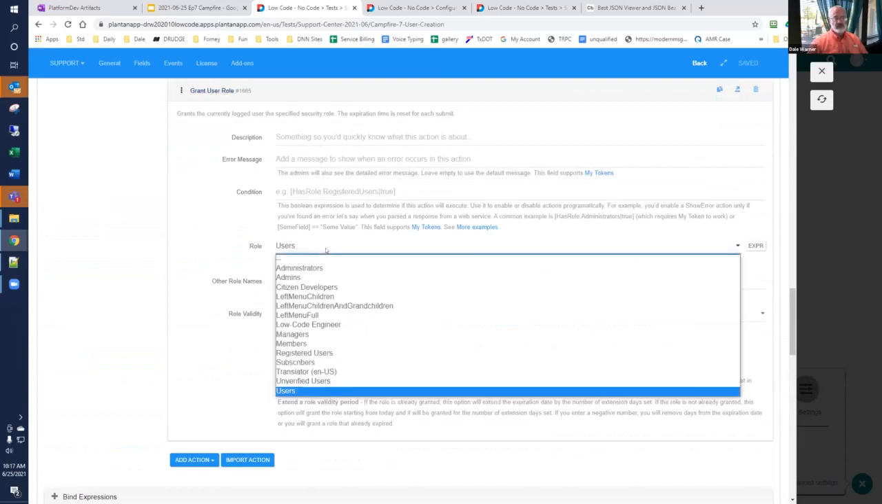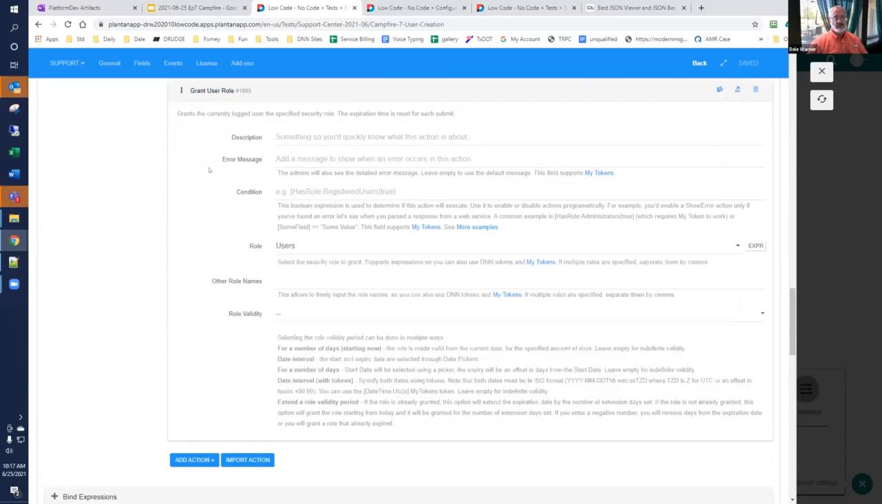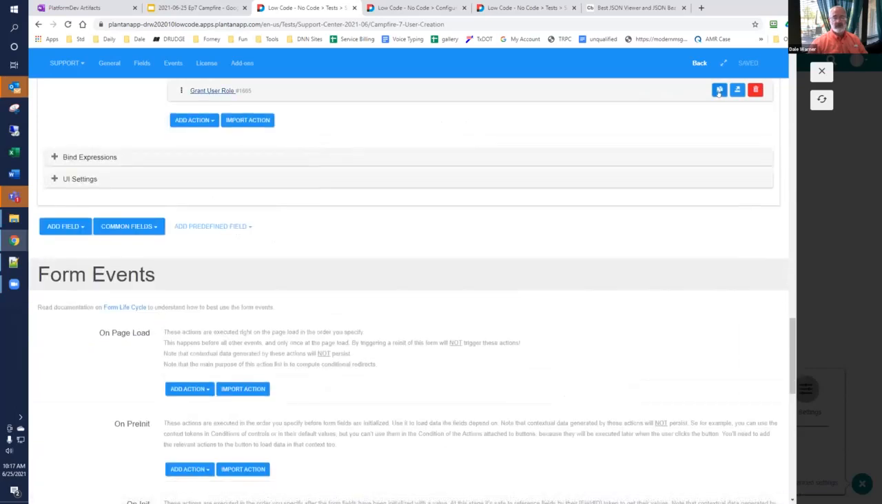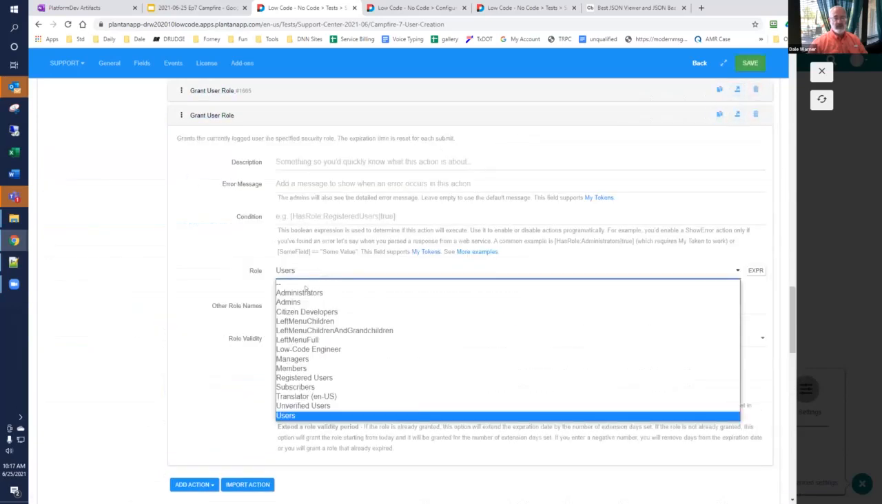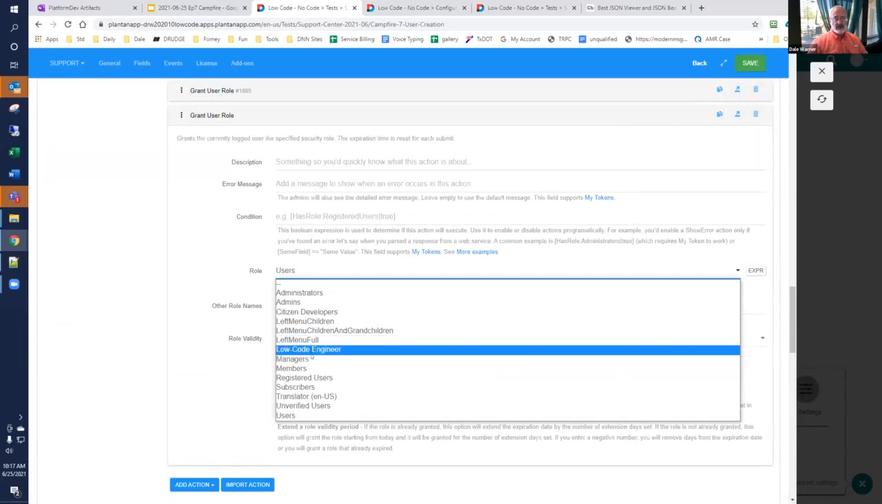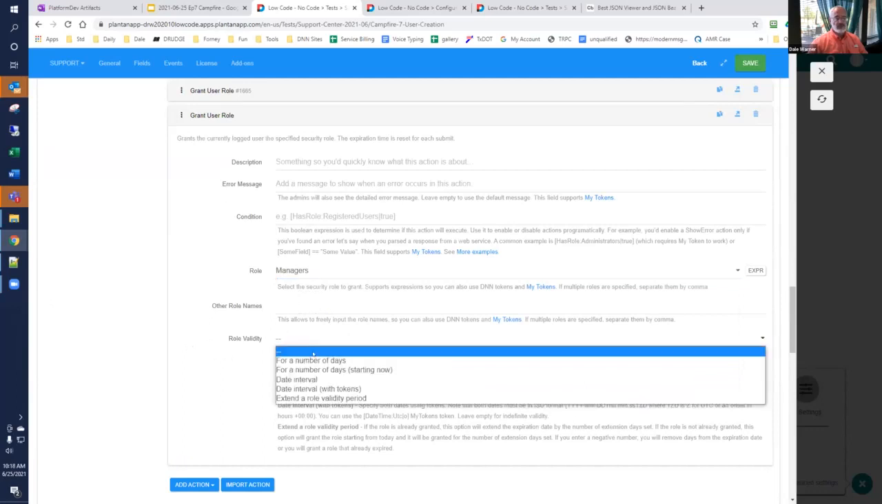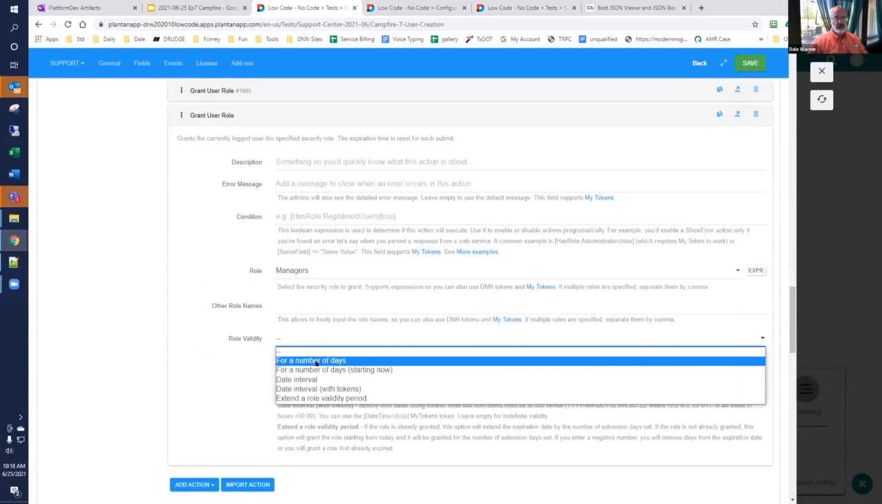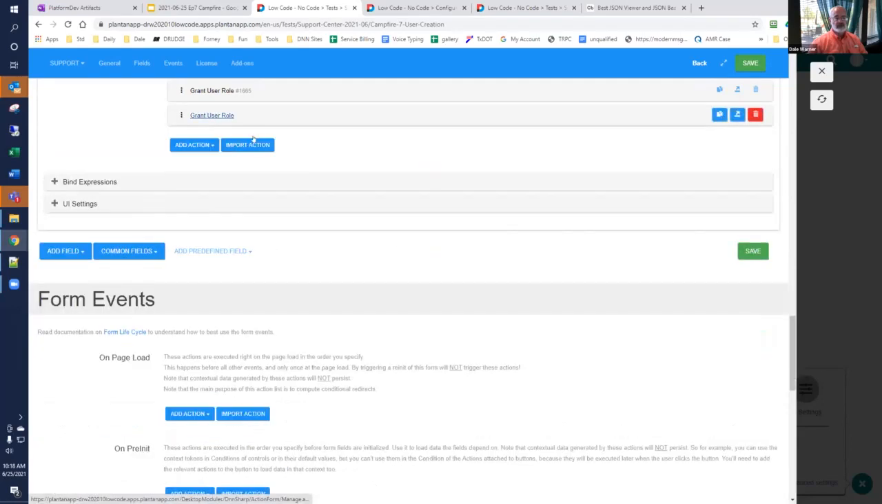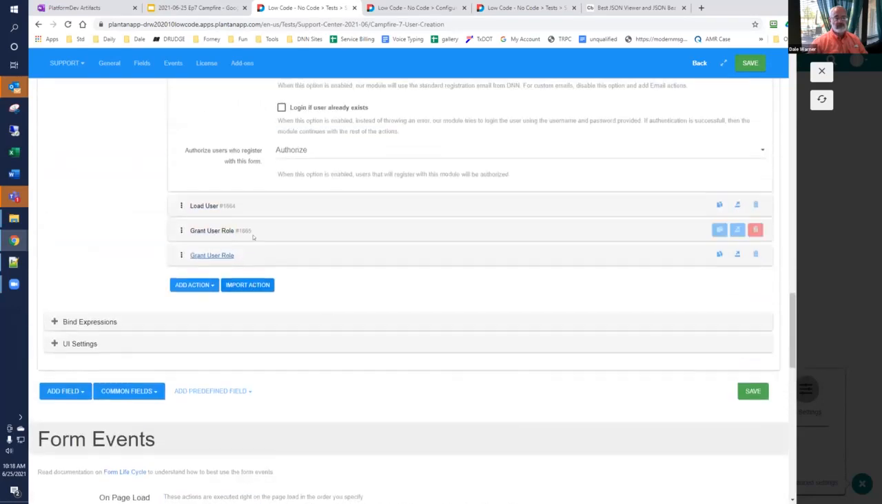We could have as easily, if we wanted to also make them a manager, just repeat this, and maybe we would do this as a manager. So this would allow them to have a couple of roles, and if you only wanted them to be for a period of time, there's an option for that as well. But we grant the user role, and so we create the user, load it, grant user role. All those are things that are built into the Plantain app product.